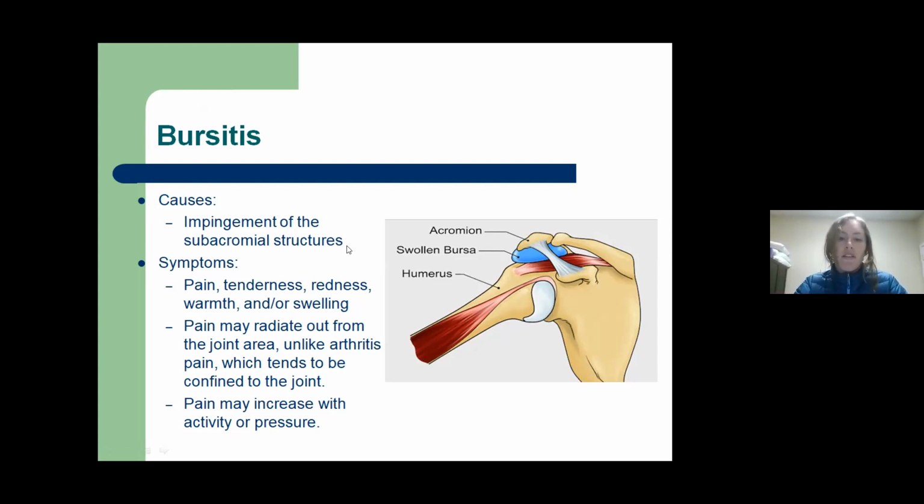And so with the bursitis here, we can have pain, obviously, tenderness, a little bit of redness, maybe some swelling and warmth. And the pain can radiate out from the joint area, which is different from arthritic pain, which we'll talk about. That tends to be confined right to the joint itself. So pain with bursitis will increase with activity or pressure. All these, you get pain so far is what I hope you're picking up.